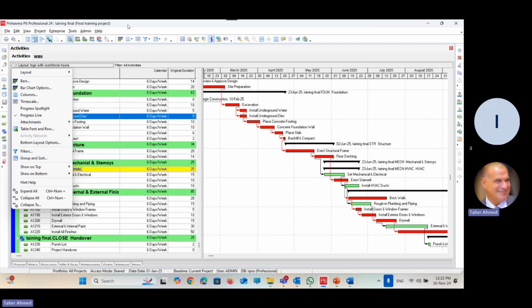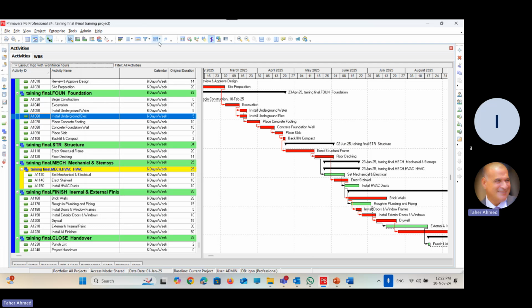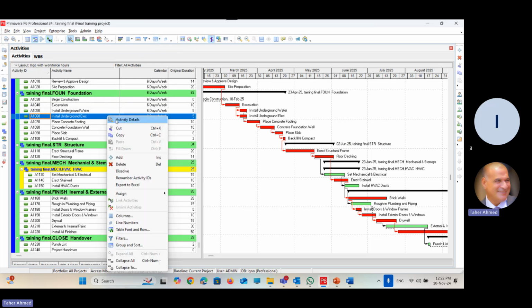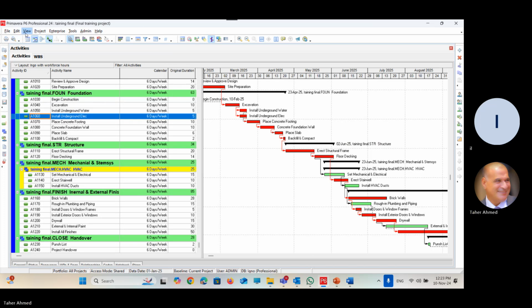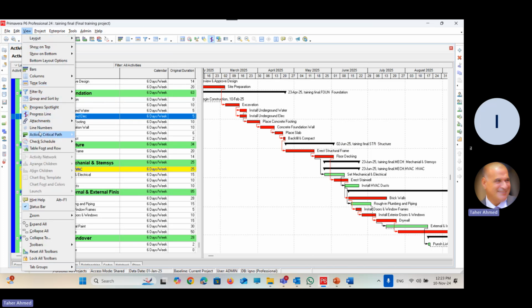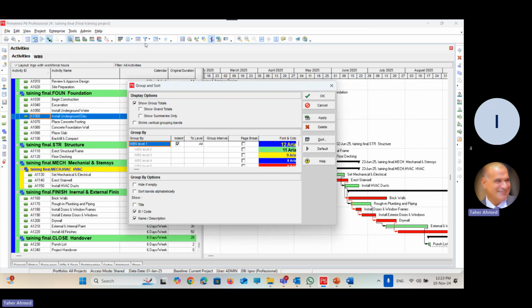Is this the only way? No. The second way is from the toolbar, here it is, group and sort by. Is there another way? Yes, if you right-click at the table, you can find group and sort by. Is there any other way? Yes, from view, you can find group and sort by. Here it is. So 4 ways to reach group and sort by. As I told you, it is one of the most important features in Primavera. In my opinion, this is the best. Okay. Choose it from any place and click it.